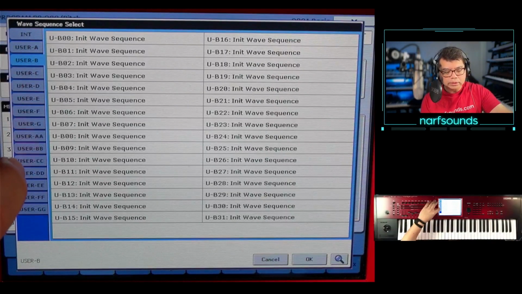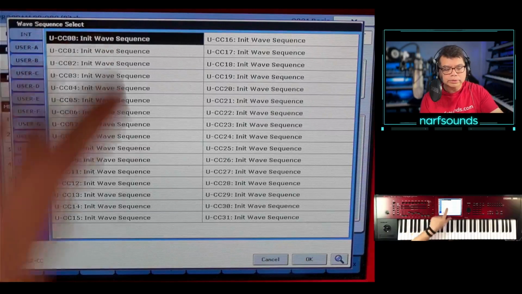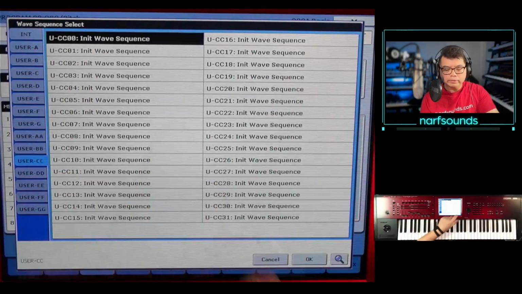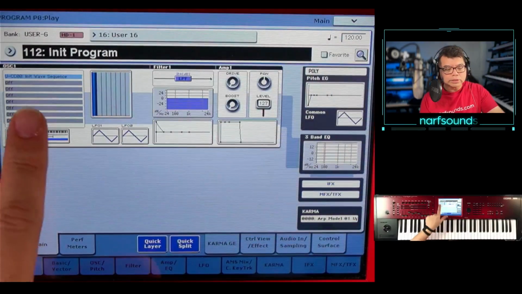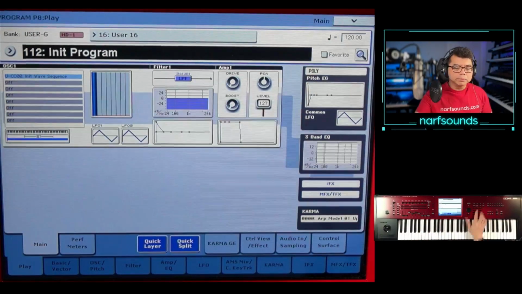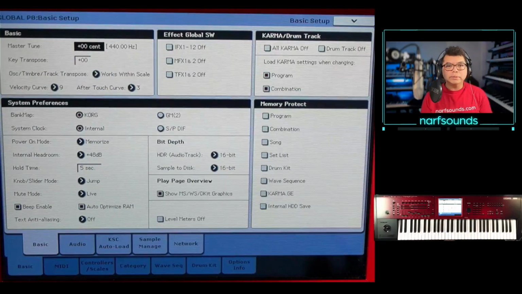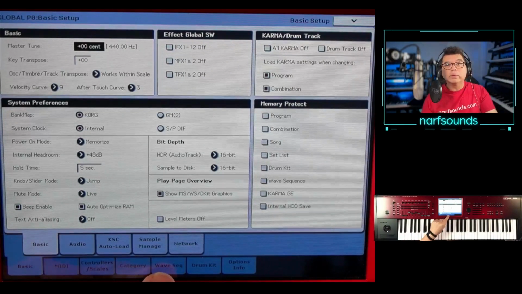Let me choose user CC, just a random one, and user CC0 is going to be my initialized wave sequence. And let me just choose that. So I'm in program mode and I chose an initialized wave sequence. If I go to global mode, it'll take me to this page, and to access the wave sequences I go here. So this is where the wave sequences are stored, and this is where they can be edited and saved.